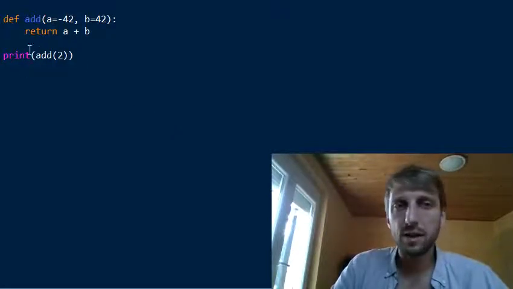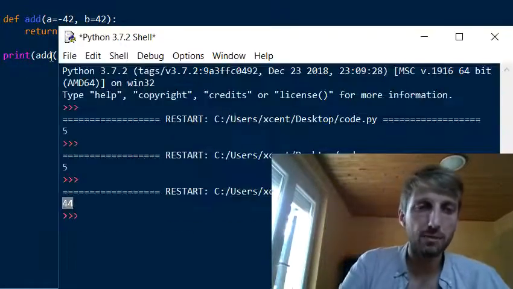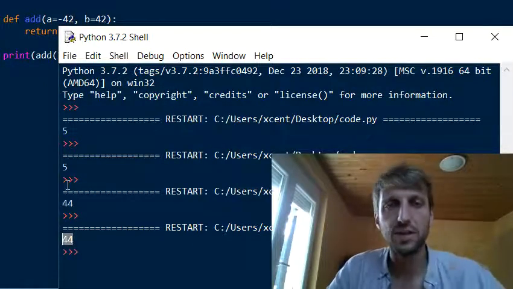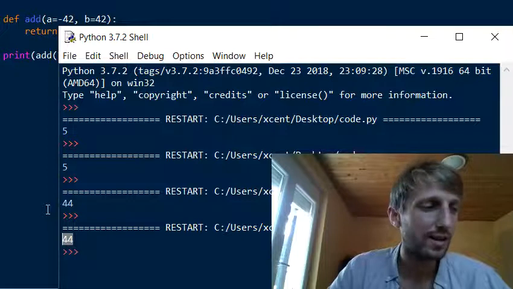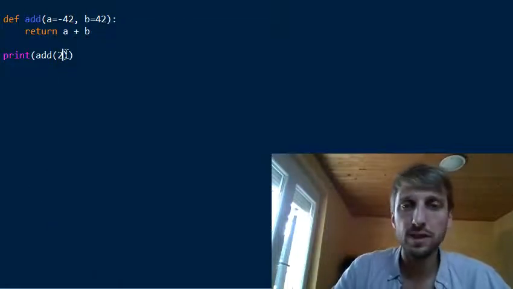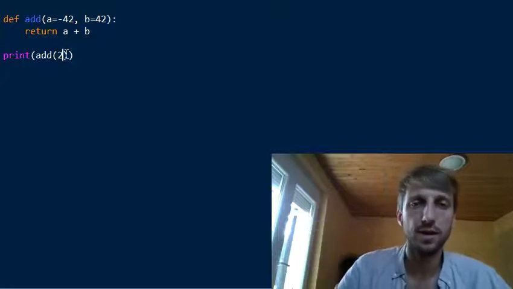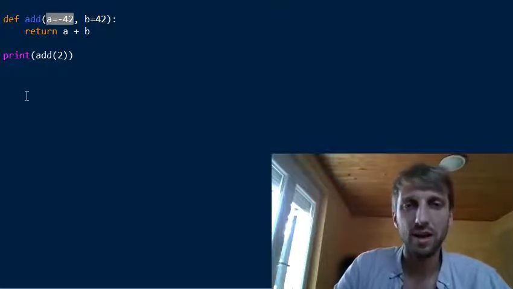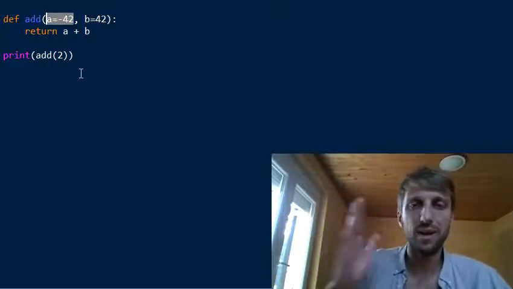Okay, and we can even set a as a default argument, say minus 42. Now we can still call add 2, and let's see what happens. If we use the previous setting, we get exactly the same result. But why is that? Because it uses positional arguments to override the arguments.